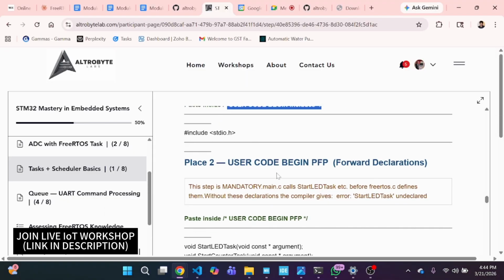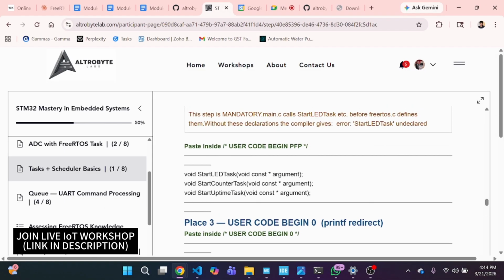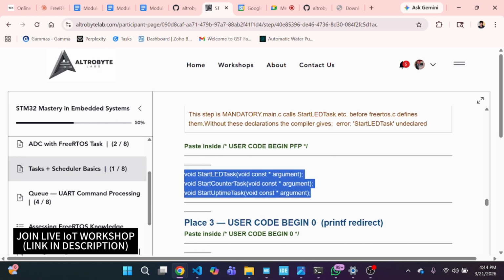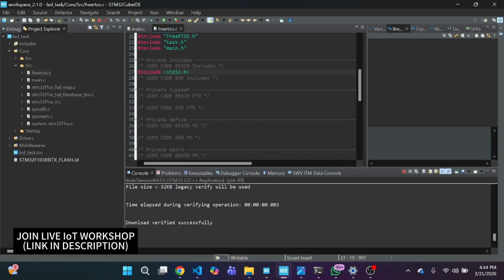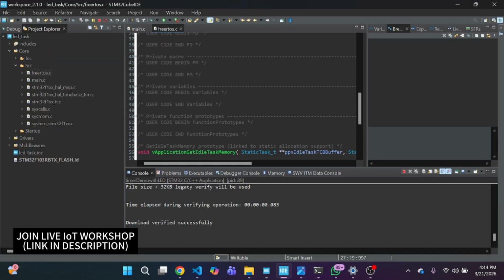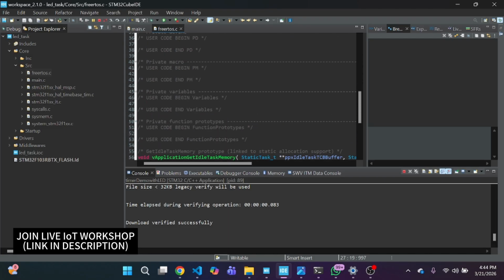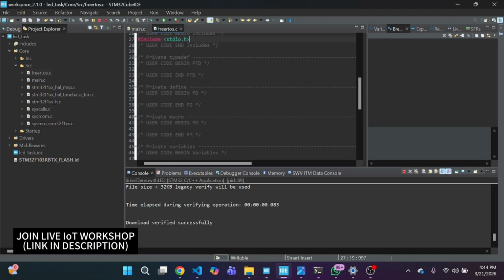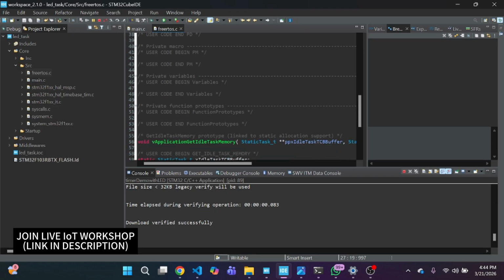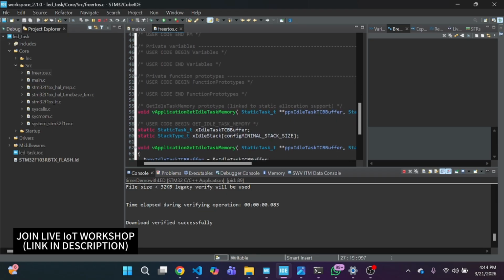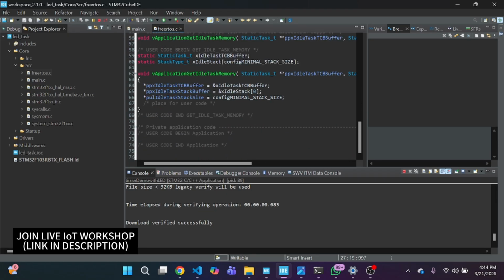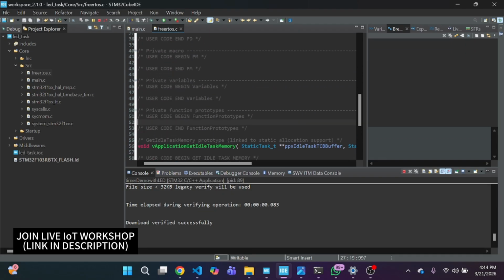Next thing is what we have to add. We have to initialize this task, we have to define the definition of this task here. But where? In the user code begin private functions, right? User code begin. Can you see that? Right, either typedef, fpf, function prototype, or I think this should be private function. Yes, fp.